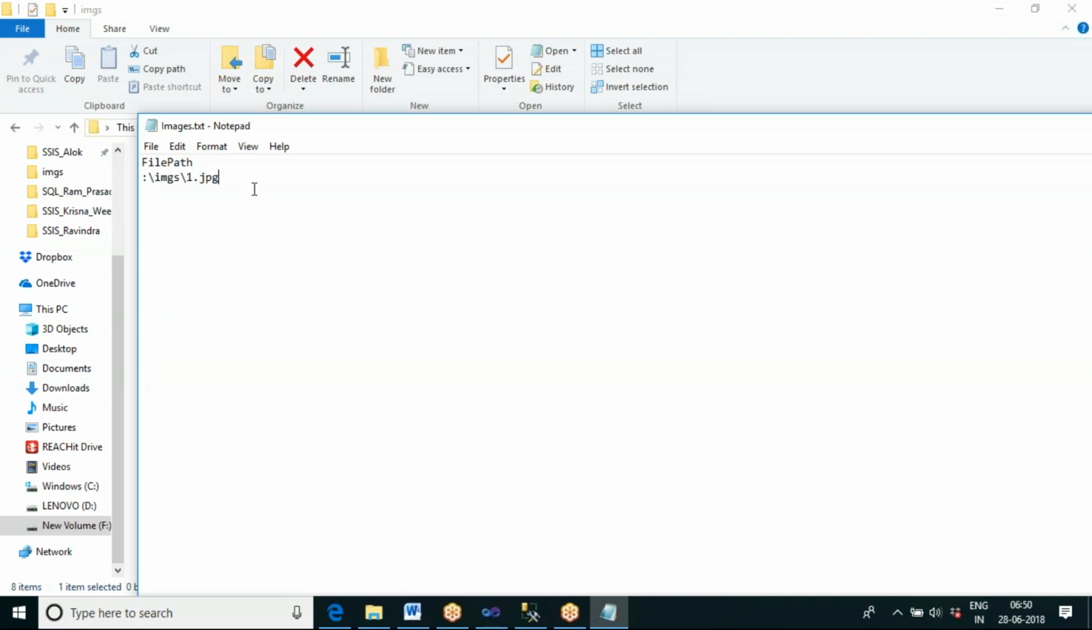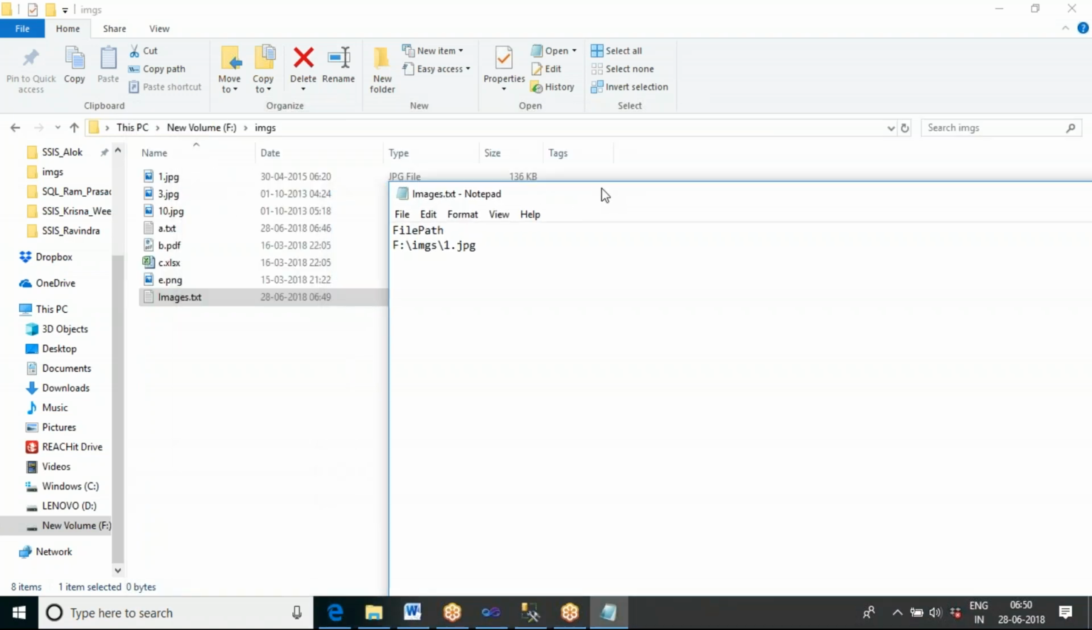Okay, under the images folder in the F drive, my first file is present. Similarly, I will write it for all the files. I will get the location of all the images. Okay, so the second one is 3.jpg.